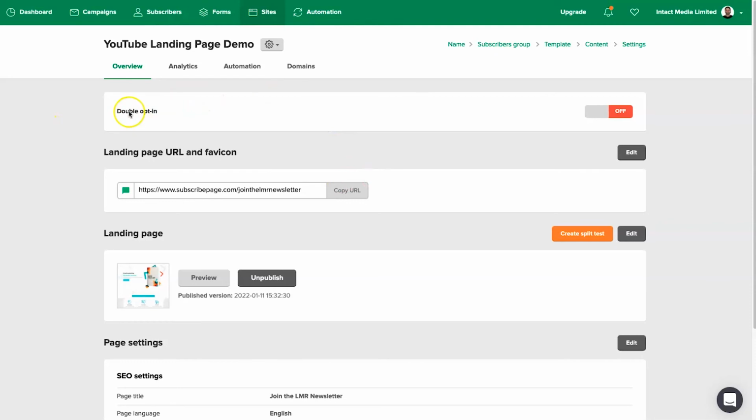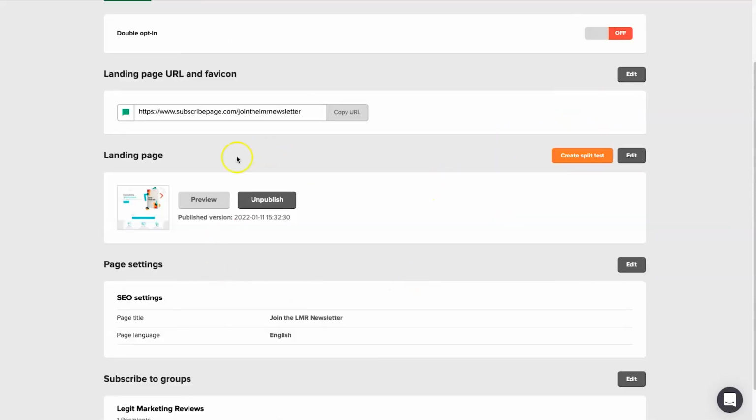A few things to keep in mind. Double opt-in: if you want people to subscribe through email to confirm they've subscribed, you can turn this on. I highly recommend leaving it off though. It's just another step for people to subscribe. It's a bit annoying. Now you've created your landing page. If you wanted to create a split test, you can.